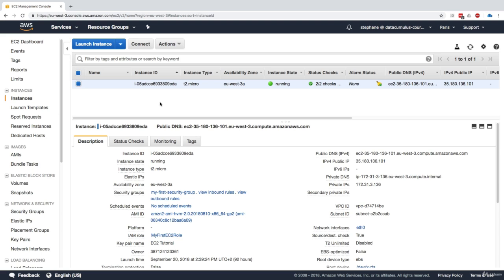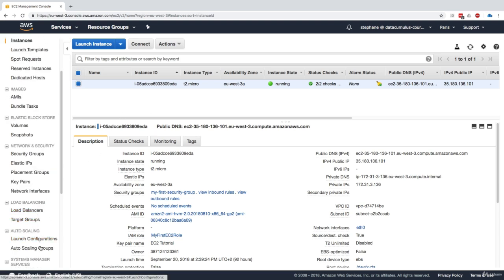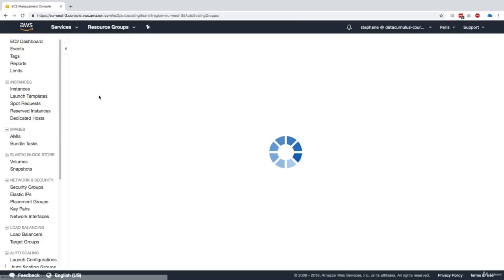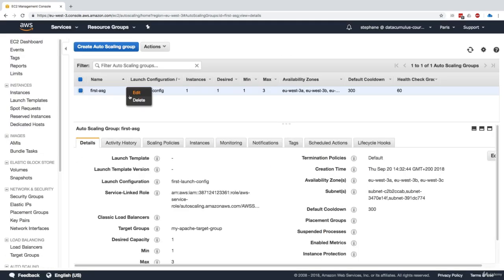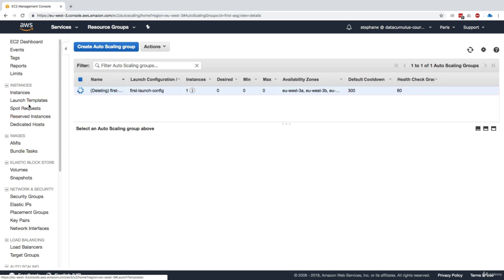So I want to remain within the free tier of my AWS account. So what I'm going to do very quickly is just delete a lot of stuff. For example, my autoscaling group, I'm going to go ahead and delete it. And I will do the same for the remaining instances, the volumes, and the load balancers.